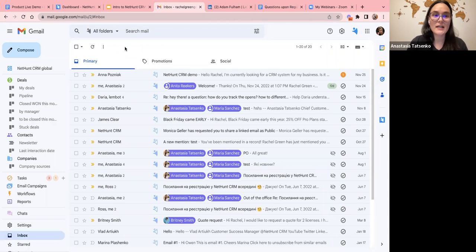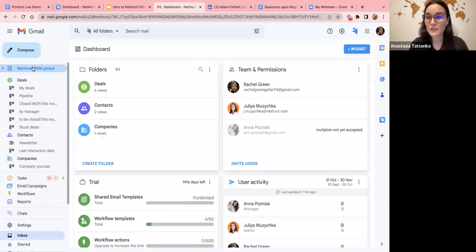Anyways, let's talk about the structure, how NetHunt looks, what you can get. When you land, let's say, in your inbox, you will see a NetHunt workspace created for you. And what does it consist of? First of all, on your dashboard, you will see the section with the folders. We create 3 folders by default: deals, contacts, and companies, meaning that we give you something you might need to use, but everything is pretty customizable in NetHunt.